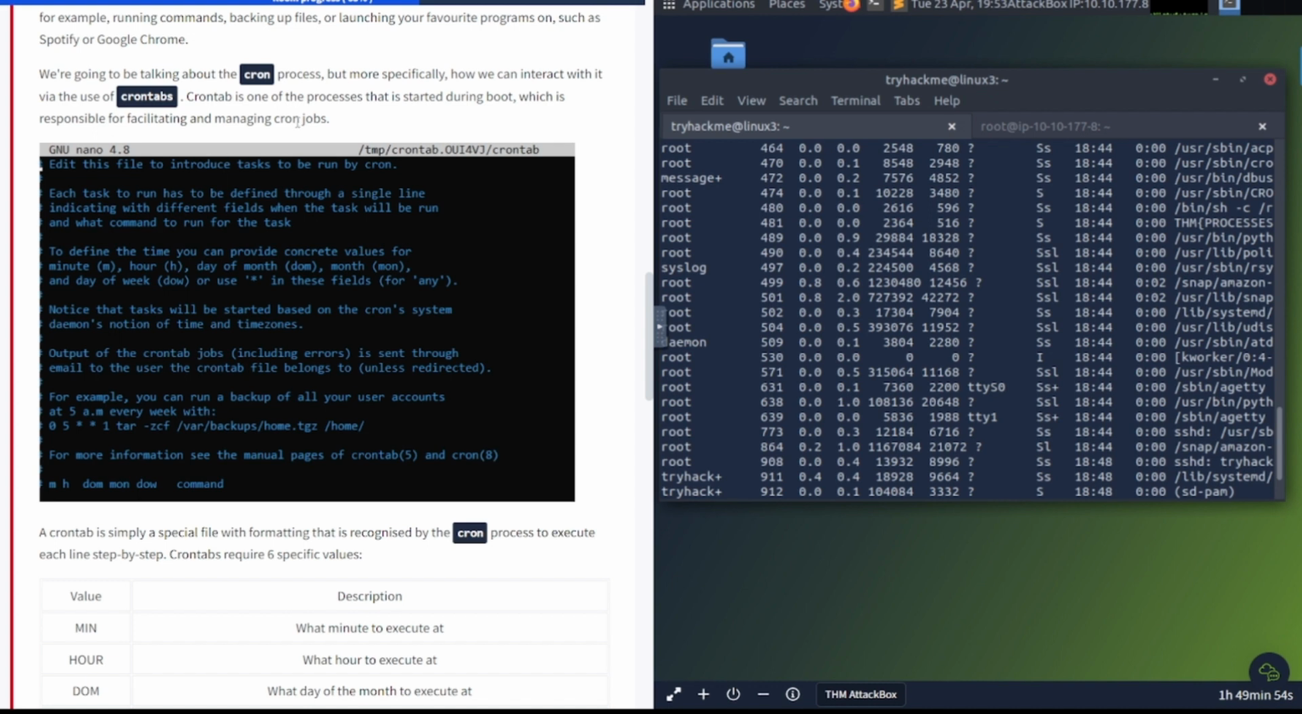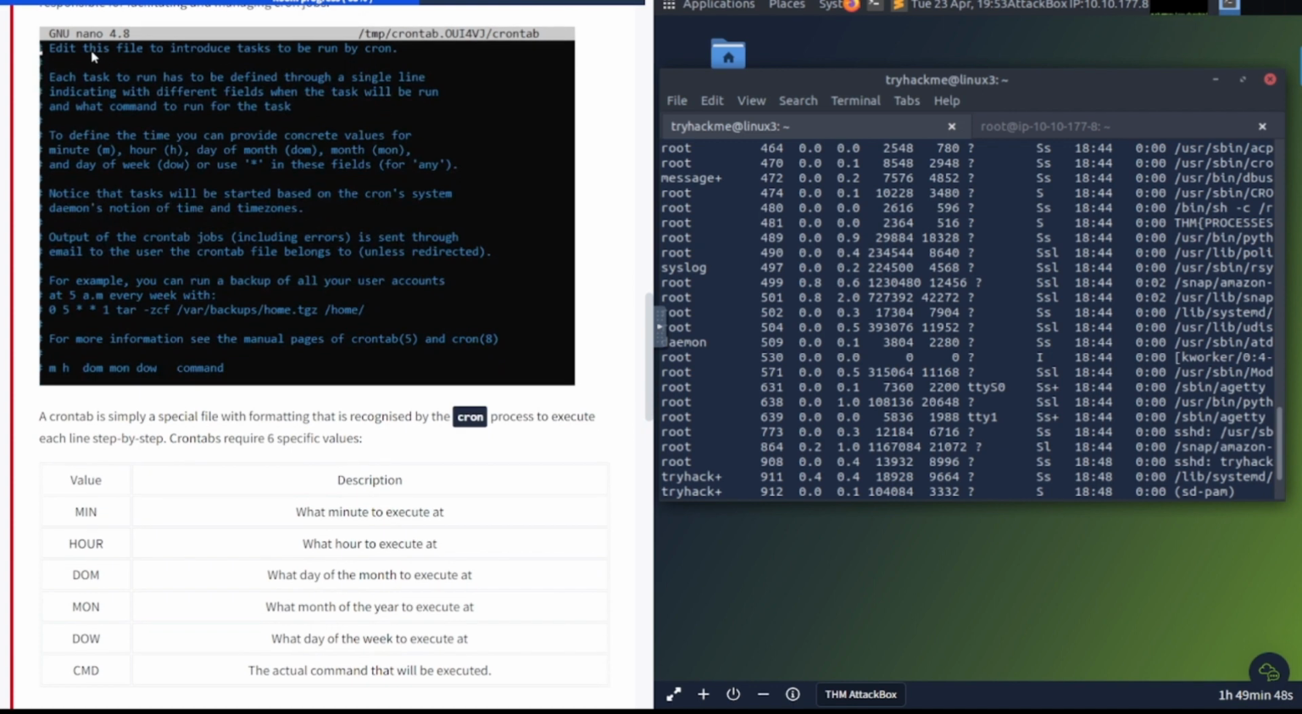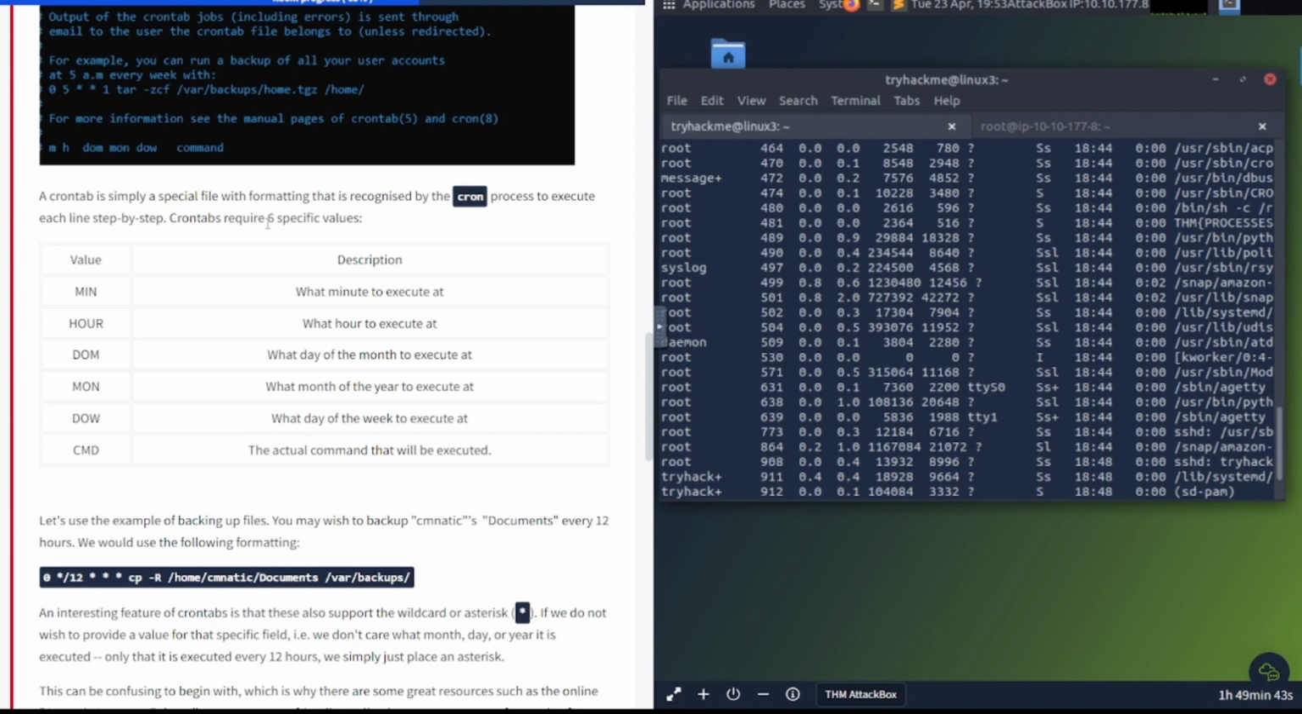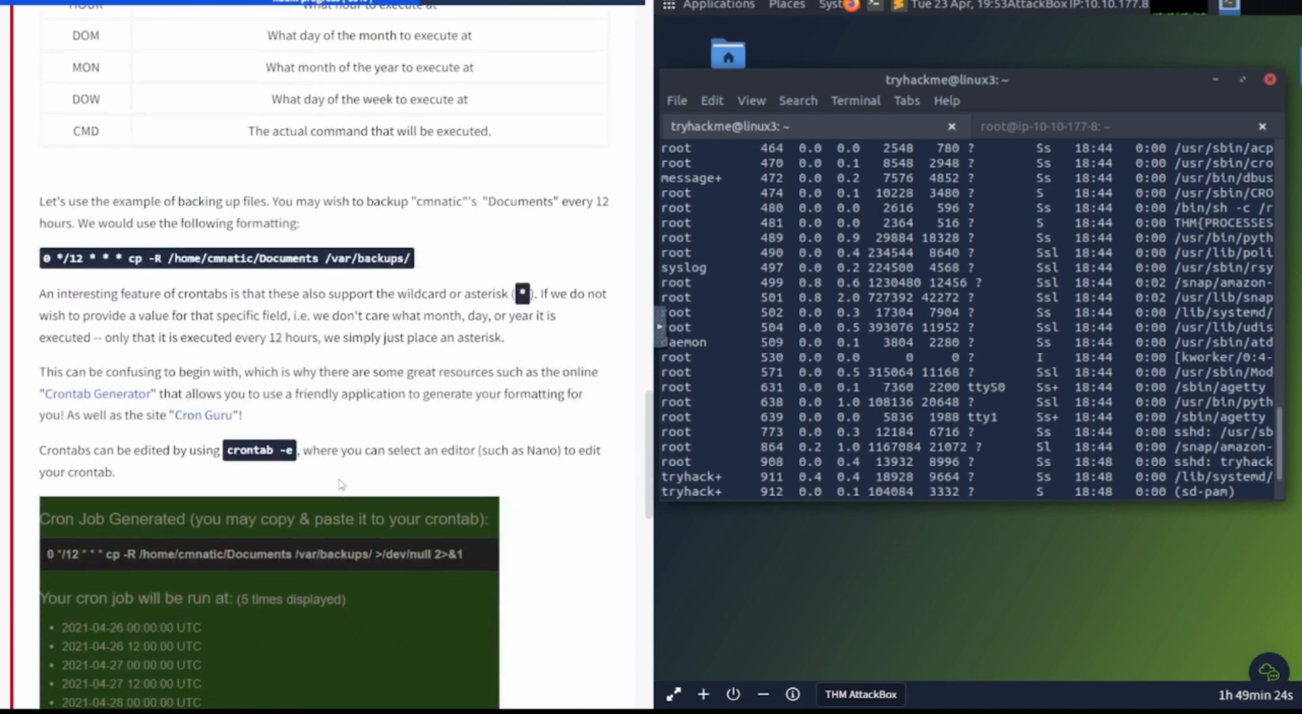Now, cron jobs are basically the equivalent of scheduled tasks in Windows boxes. All right. And here's an example of what it looks like here. Crontab is simply a special file with formatting that is recognized by the cron process to execute each line step by step. Crontabs require 6 specific values. You've got MIN, what minute, HOUR, what hour, DOM, what day of the month, MON, what month of the year, DOW, what day of the week, and CMD, the command that will be executed.